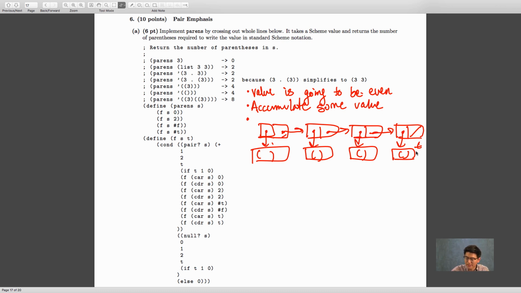So that is one base case that we could keep in mind to identify later. So let's work with our skeleton code right now. What we see is they define some parens s, but also they have a helper function in here. So they're defining the parens s, which returns the call to some helper function named f.